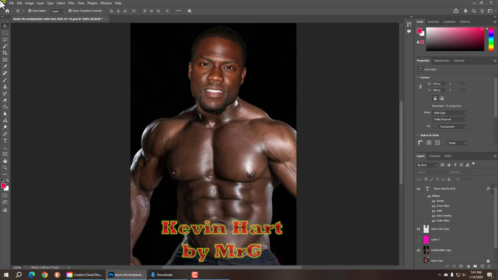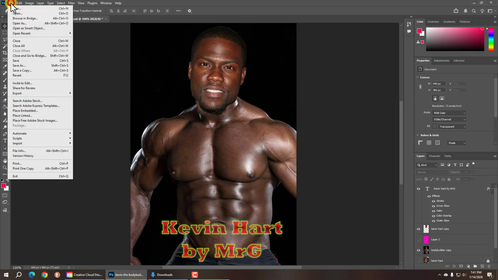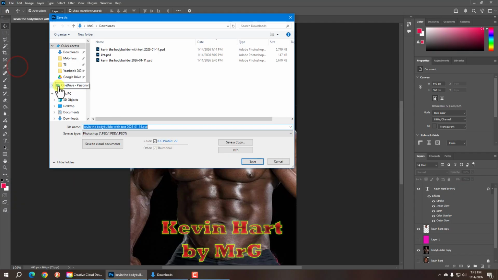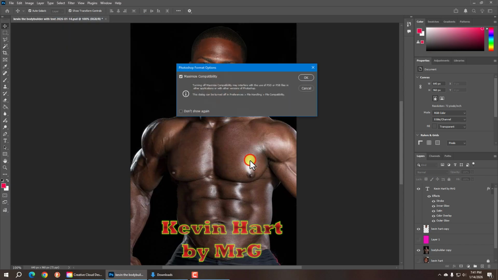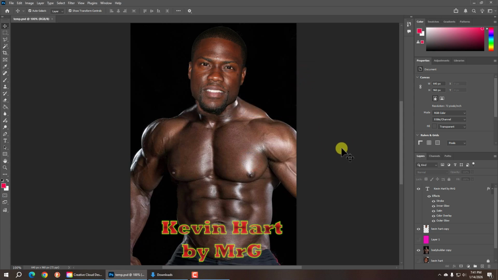Remember, always save: File, Save As, and don't save it where I'm showing here. You always go to your OneDrive and save it in the shared folder that we created together. Make sure you save it, not save a copy or save to cloud, just save. I'm just going to name this temp. You give it a real name, and then click save. And if this pops up, just say OK. And then you're good. Thank you very much.